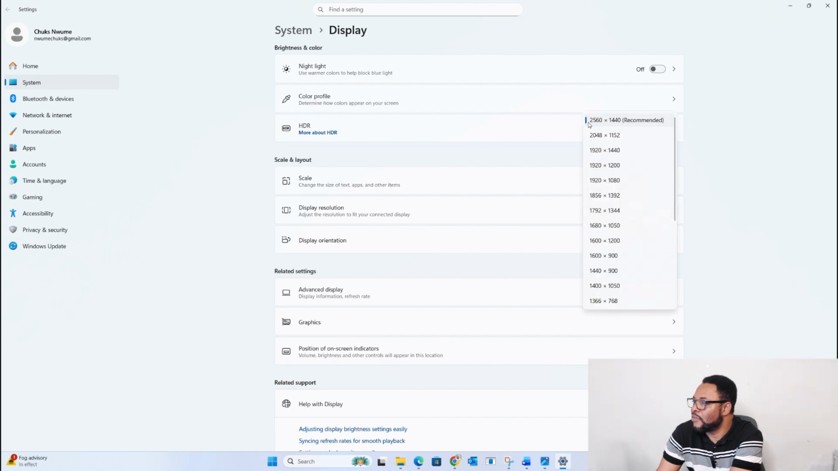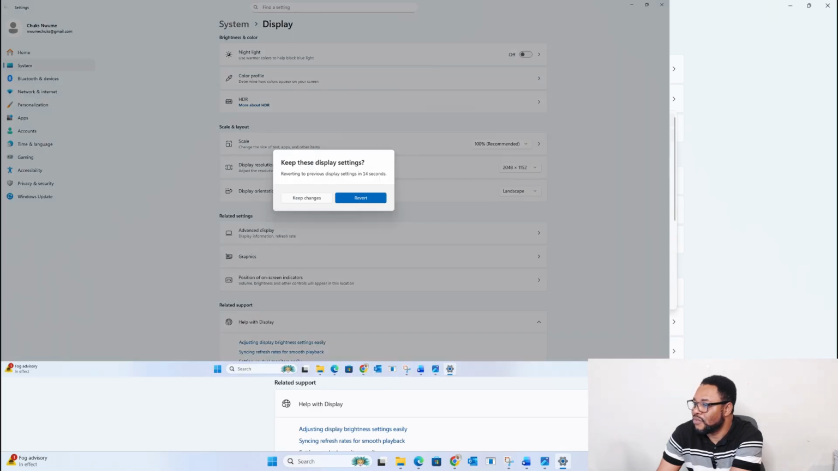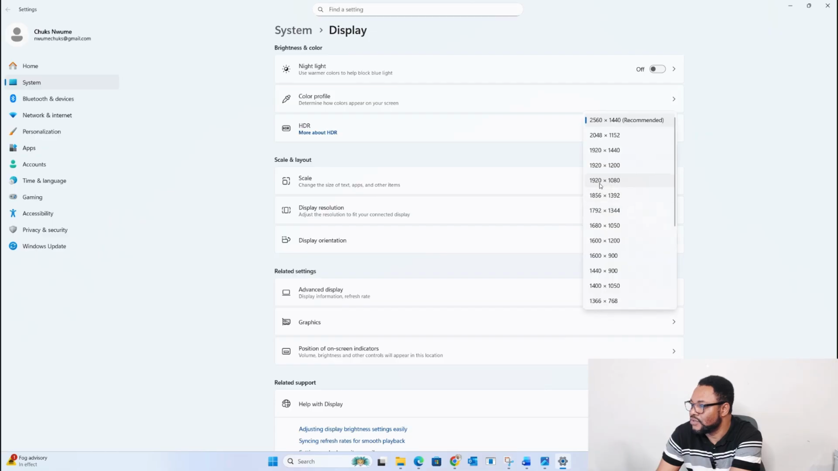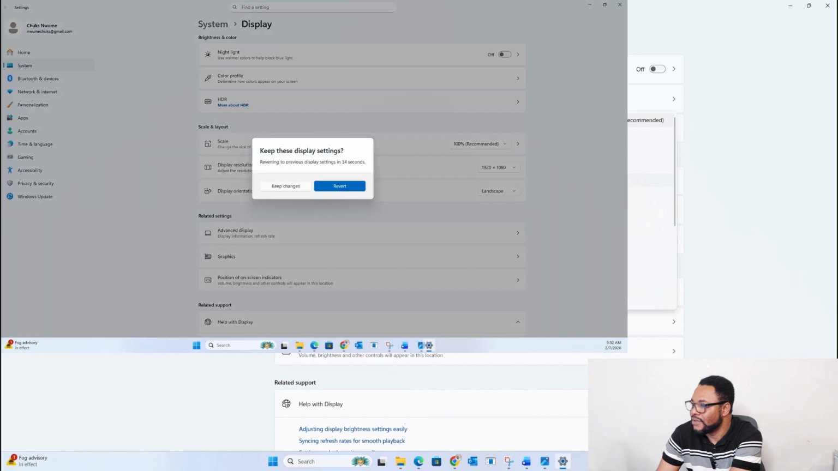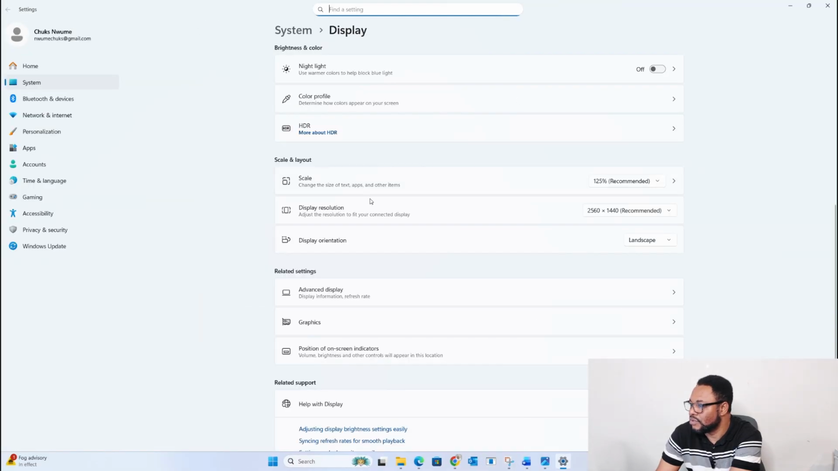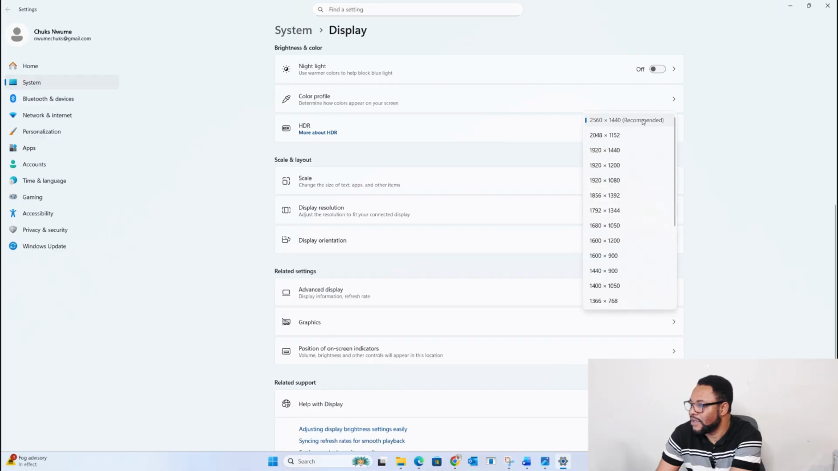You can see that I am on 2560 by 1440. That's the recommended for my monitor. I can decide to change it depending on what I want. If I change it to another one now, I can decide to keep the changes or revert. You can see the screen has changed, so I can revert. Then I'll change it to another one so you can see the effects. I change it to 1920 by 1080. See, the screen has changed again, so I want to revert. I'll change it back to the recommended. Yes, it's on the recommended.